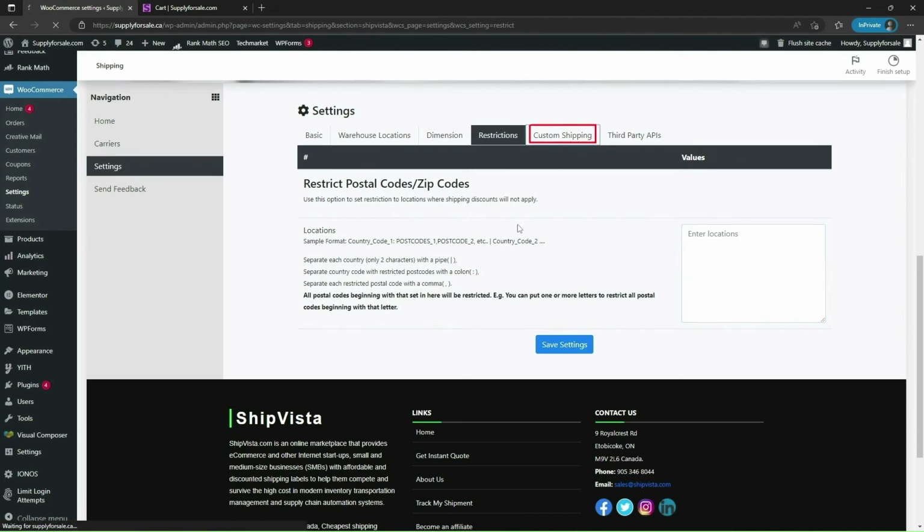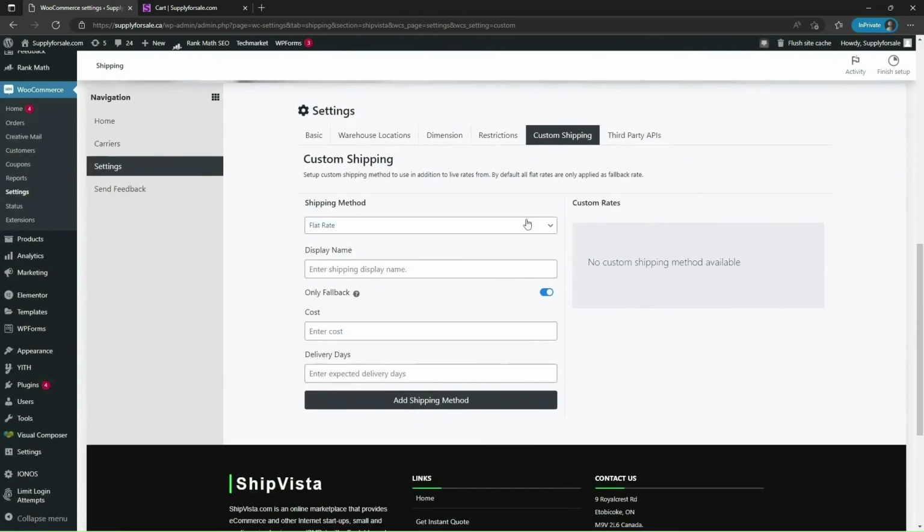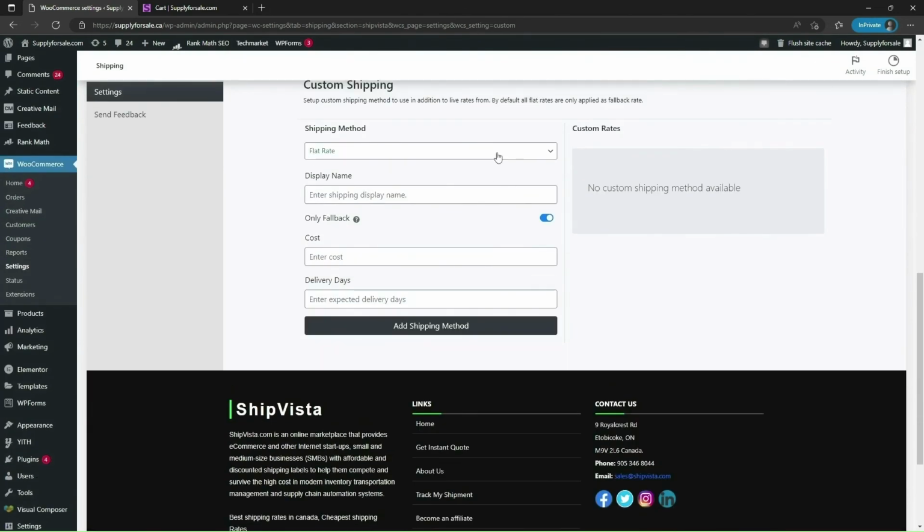Now click on Custom Setting to set up custom shipping methods to use in addition to live rates. The plugin offers free or flat rate shipping that makes this plugin a must-have for your WooCommerce store. Give a meaningful shipping display name, as this name will be visible to your customers. After your settings, click on Add Shipping Method.